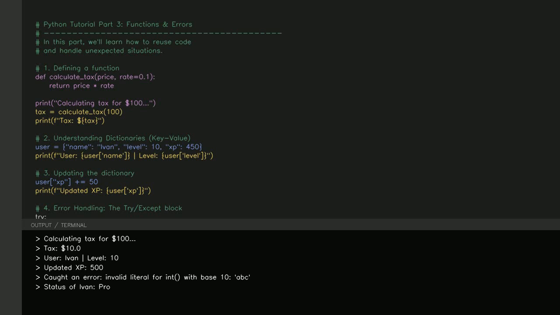We'll move to a crucial aspect of writing robust code: error handling. Section 4 is error handling, the try/except block. When your program encounters an unexpected situation, like trying to divide by 0, accessing a file that doesn't exist, or converting an invalid input into a number, it raises an exception or error.